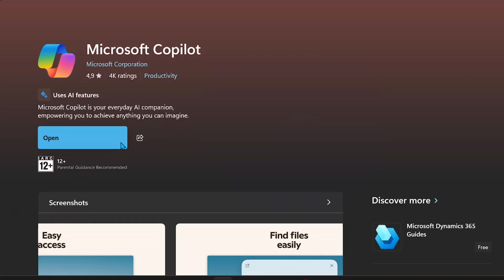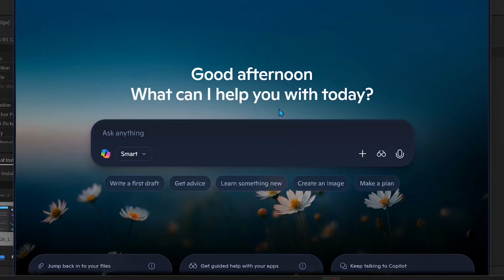After the installation is completed, a new button labeled Open will appear on the screen. Click Open to launch Microsoft Copilot. The application will start, and you can now use Microsoft Copilot as your AI assistant to help with various tasks and questions.